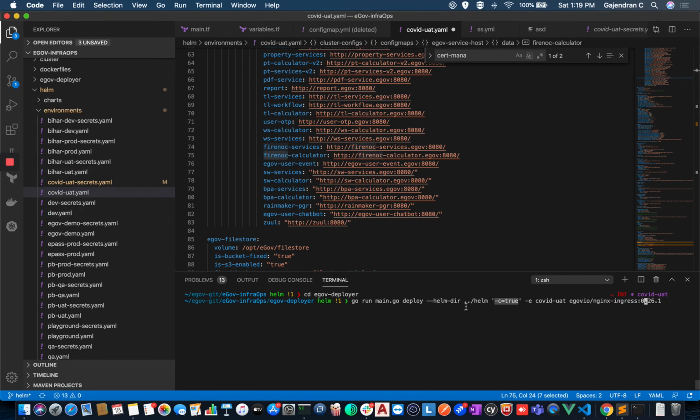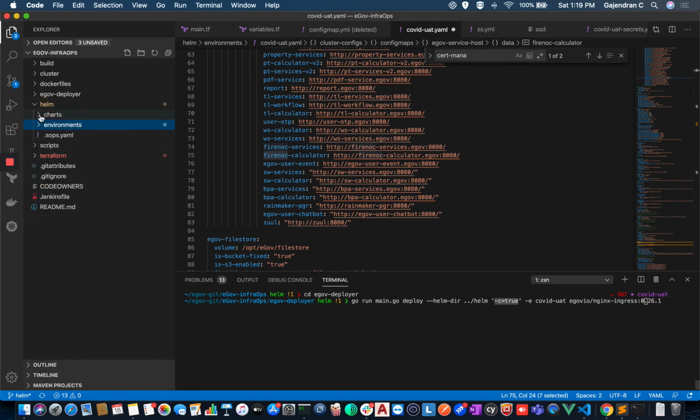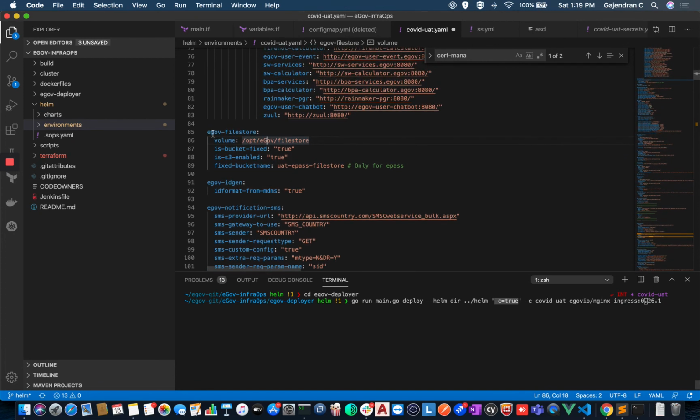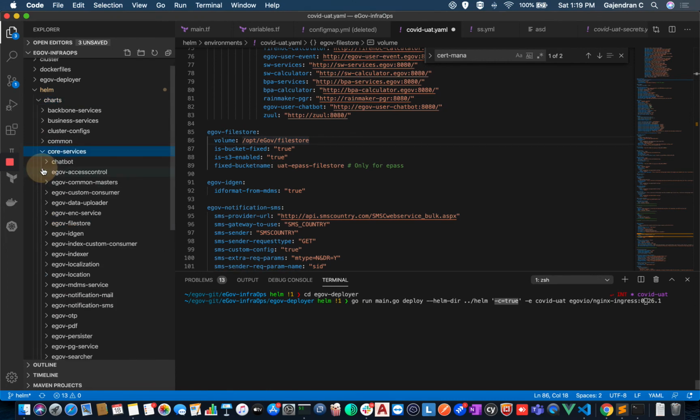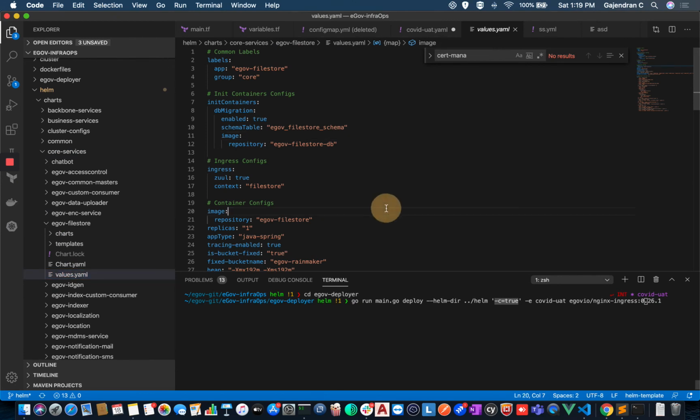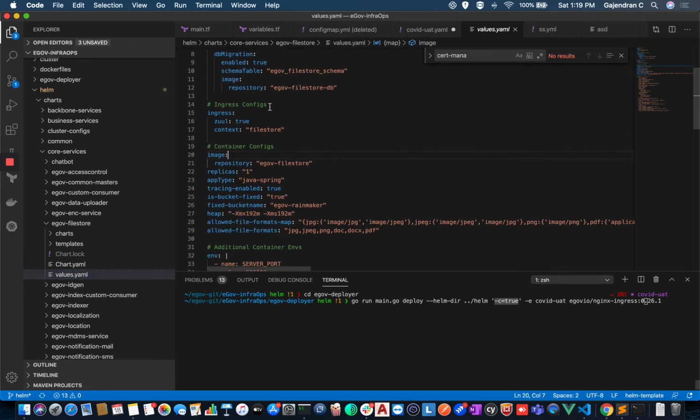So before we look at the deploying Helm, let's look at how the Helm charts are organized right now. So for example, we have a eGov file store, right? So eGov file store will have its Helm chart inside the respective category of services. Like for example, eGov file store is a core service. When you go inside core service, you can find eGov file store, and inside eGov file store, you will see values.yaml. So here you can see, there are some overrides. So values.yaml is the standard way, how Helm offers you to override any of the defaults.